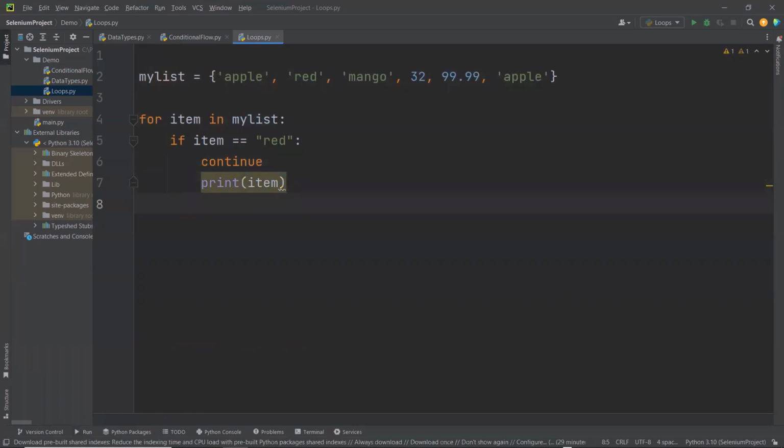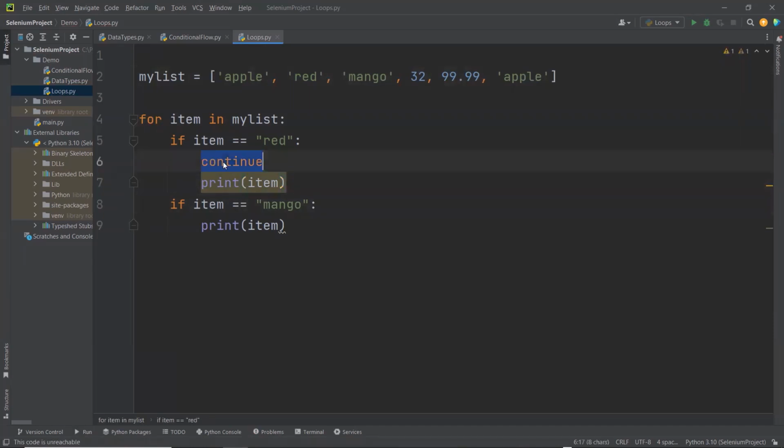Let's say if item is equal to mango, then I'll print the item. And now let me make this a list because I want it to be ordered. Now, when it finds that item is red, it will execute the continue statement. So the statement written after continue won't be executed, and the loop will move to the next iteration to read the next item from the list, and then it will find the next item as mango. Then it will come to this if block, and then it will print the item mango.